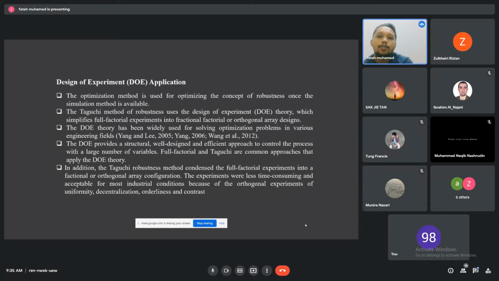So, where does it apply? Usually widely for solving optimization problems in various engineering fields. DOE provides a structured, well-designed, efficient approach to control the process. So if you have a large number of variables and you want to control the process easily or efficiently, this method can be used. It is reliable and quite easy to understand. Full factorial and Taguchi are common approaches that apply the DOE theory.